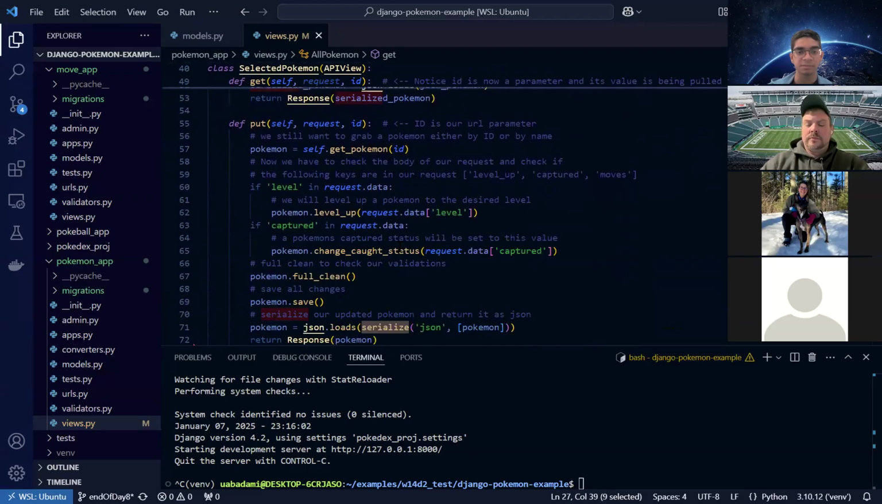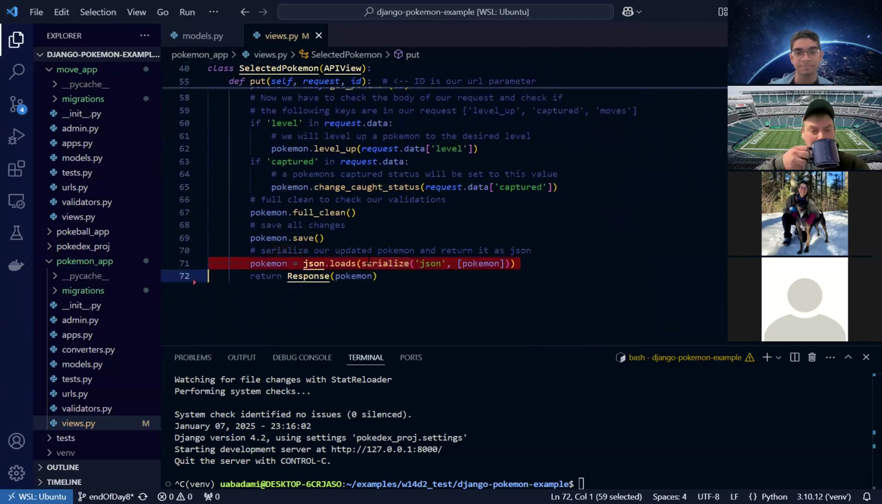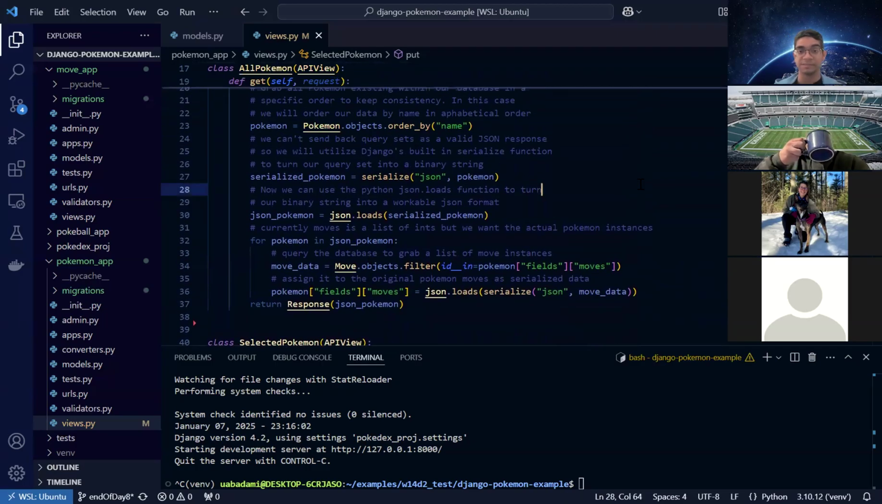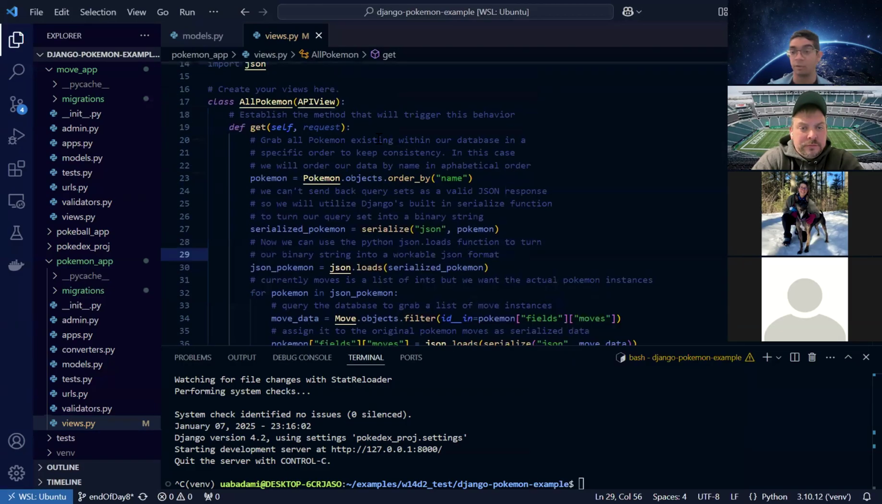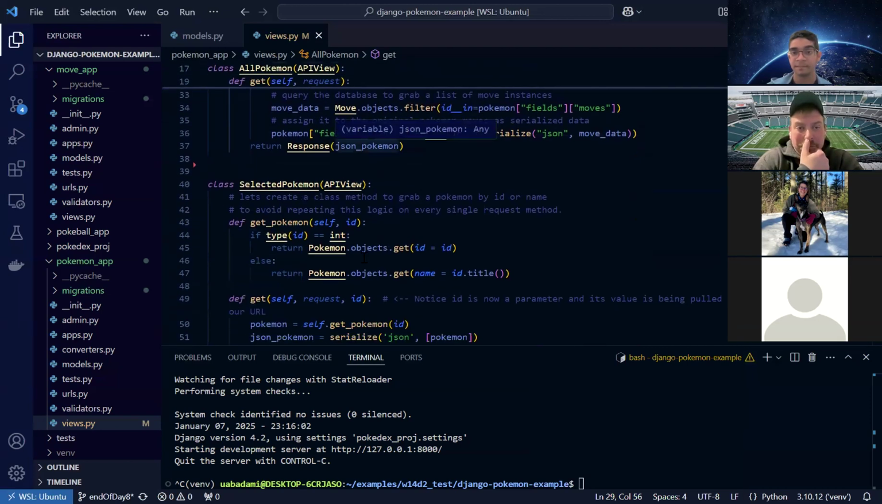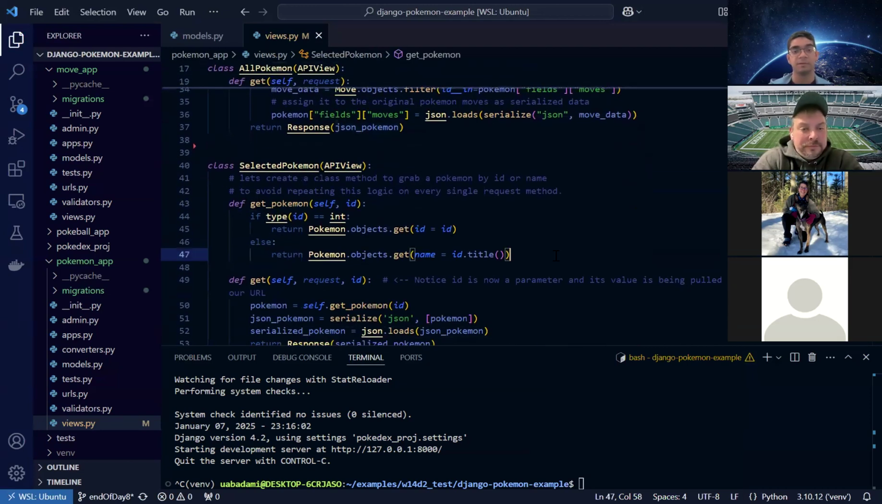which is also done down here. Once our Pokemon has been serialized, we want to turn it into JSON format. And then lastly, we can return it. For GET requests, we never actually have to update anything in the database, which is why we don't see anything about cleaning the data or saving the data in our Get All Pokemon view. And the same thing for getting a specific Pokemon, we're just returning a single Pokemon. We don't need to do any saving or full cleaning or anything like that.